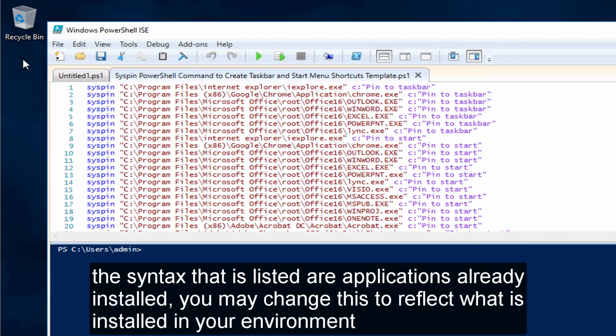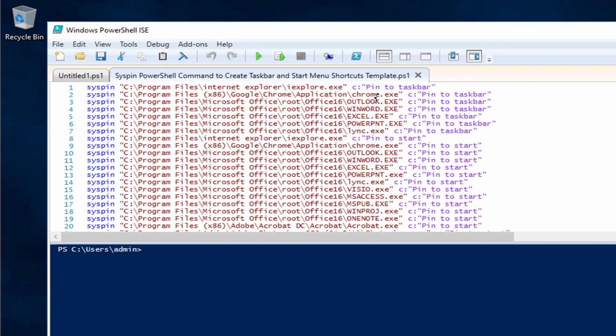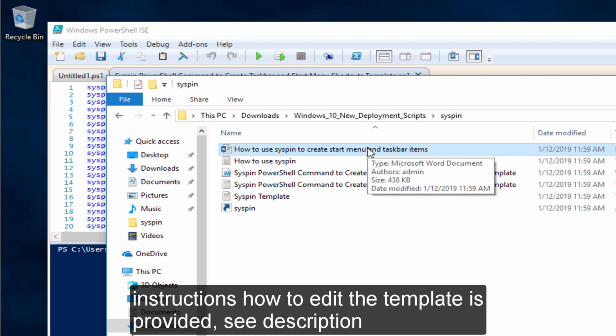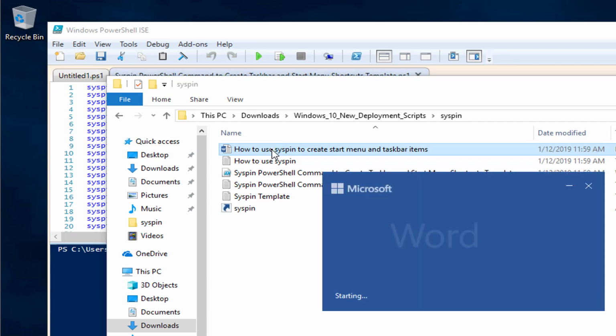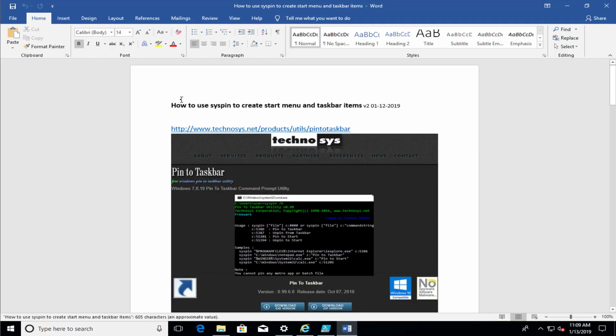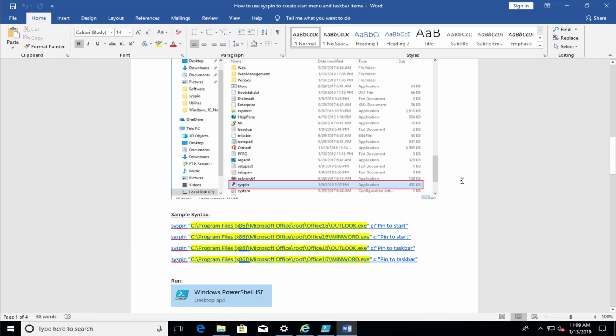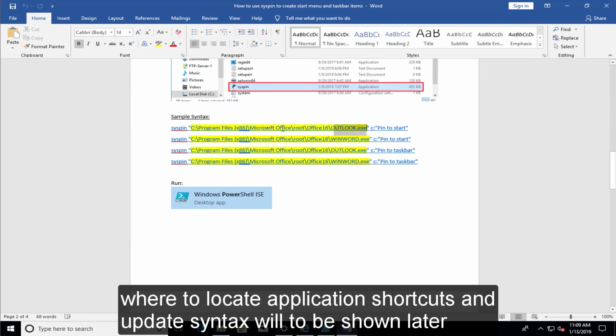The syntax that is listed are applications already installed. You may change this to reflect what is installed in your environment. Instructions on how to edit the template are provided. See the description. Where to locate application shortcuts and update syntax will be shown later.